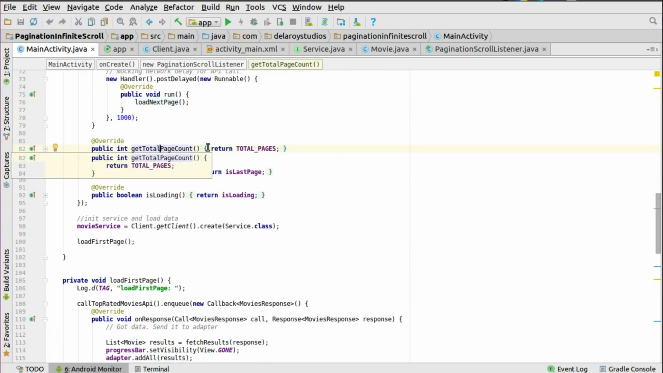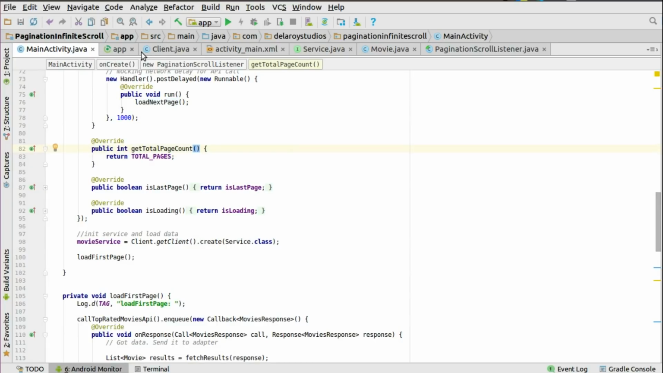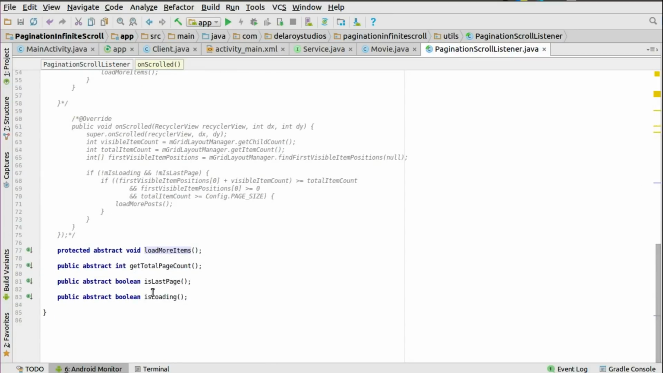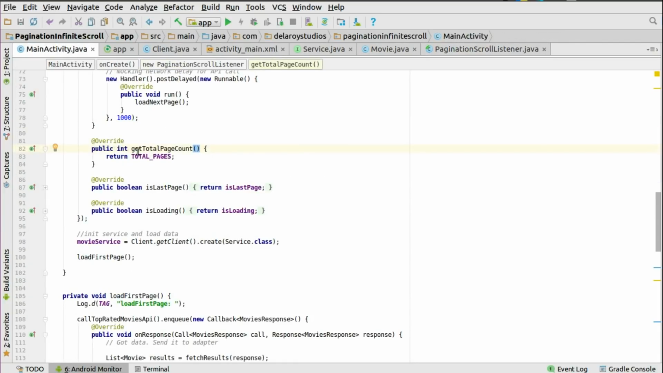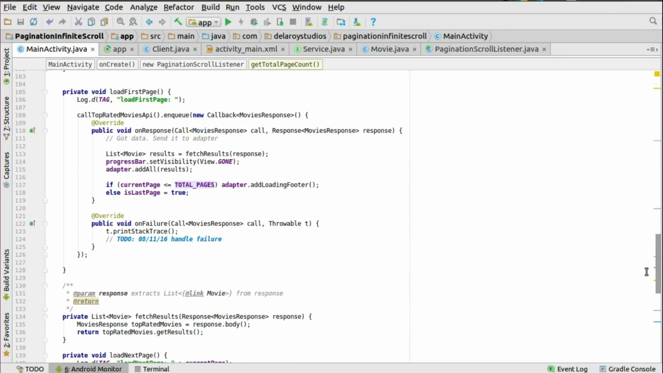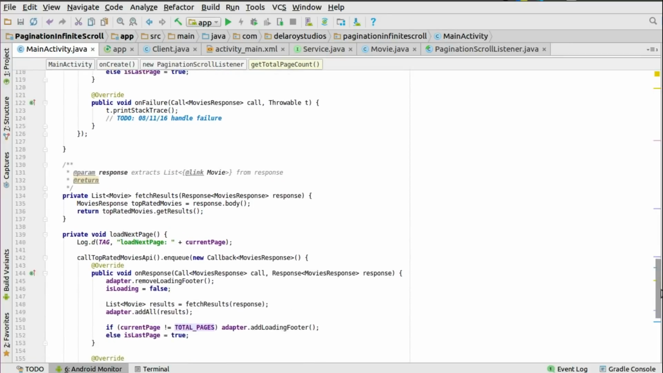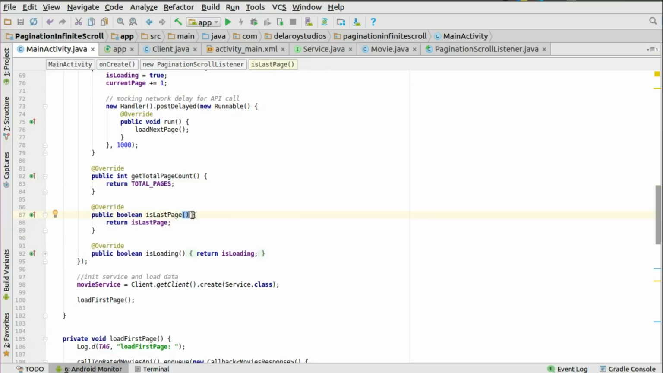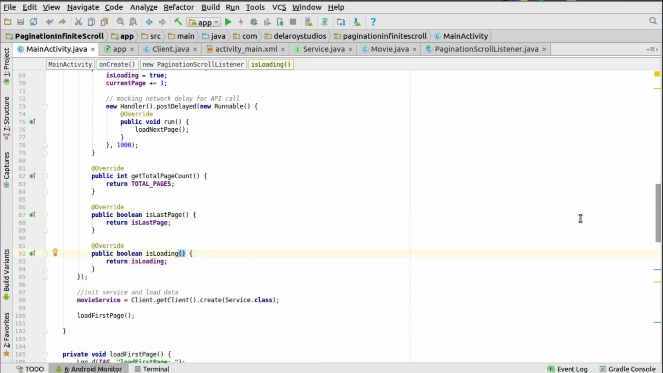Now we have the get total page count. That has a value. We have it set up in the pagination listener over here. It's abstract, so we're going to use it now and populate values to that. It's going to return the total pages, which we've declared. What do we call that? 5. Cool. And let's move on. This is last page is going to return the last page, and is loading also returns is loading.